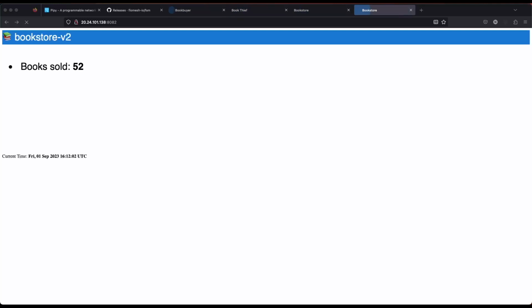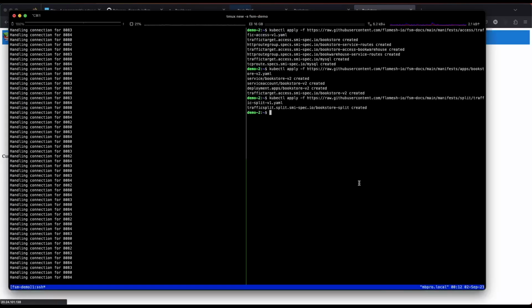Now the next thing is, let's do a quick way of applying a 50-50% traffic rate policy and get that connected traffic rate.